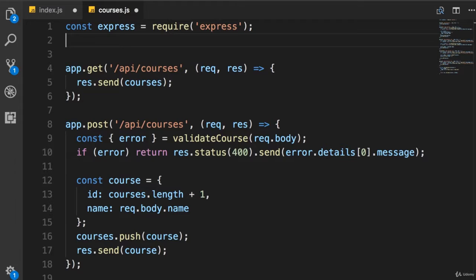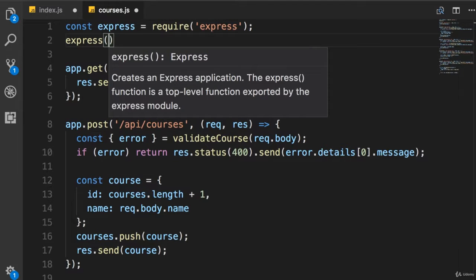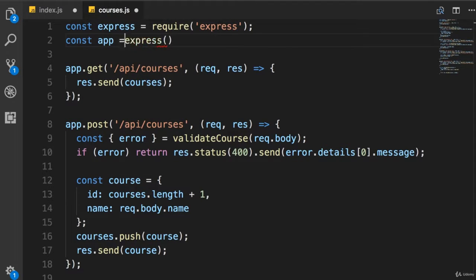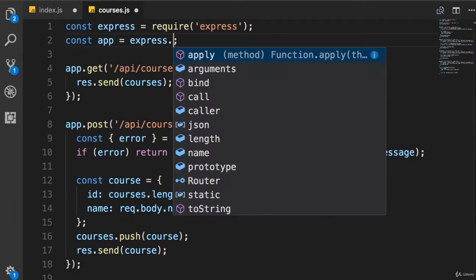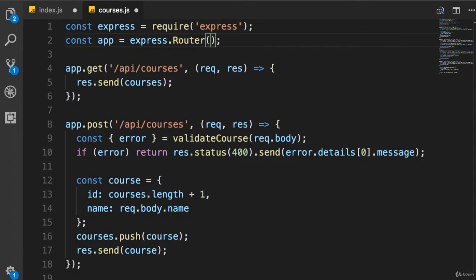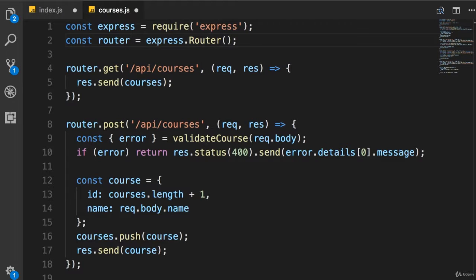Now in index.js, we called Express as a function and we got an app object, right? But this approach does not work when you separate the routes in a separate module. So here we need to use a router. So this Express has a method called router that returns a router object. Now here I'm going to rename this app to router for clarity. So press F2, router. So the difference is that in this module, in courses module, instead of working with the app object, we work with the router object.